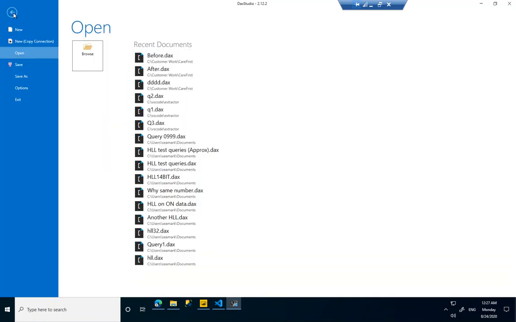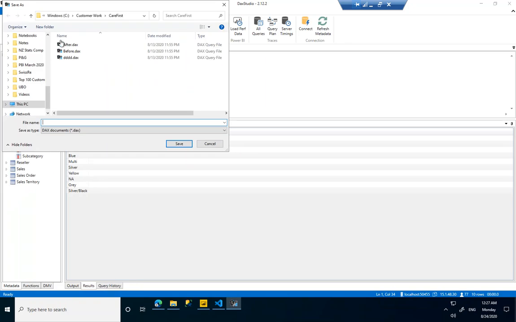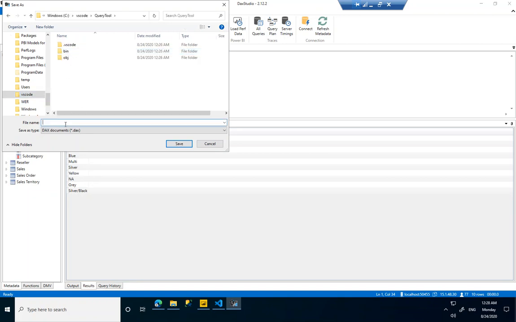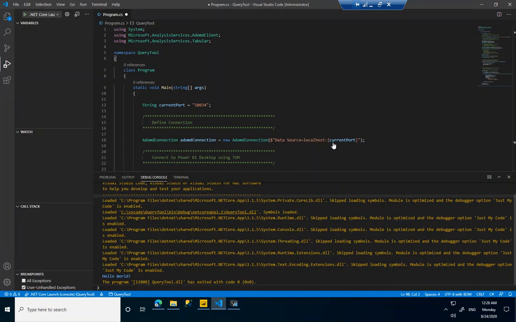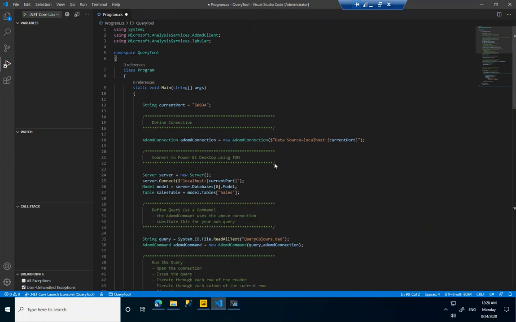Now what I'm going to do is save this file into my Visual Studio project. So we're going to expand VS Code, Query Tool, and we're going to call this MyQueryColors. And we need to remember this file name, MyQueryColors. So if we come back to Visual Studio Code and scroll down, we can replace myquerycolors.dax with the version that was already there.